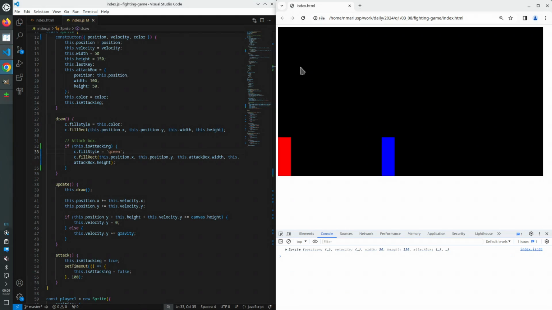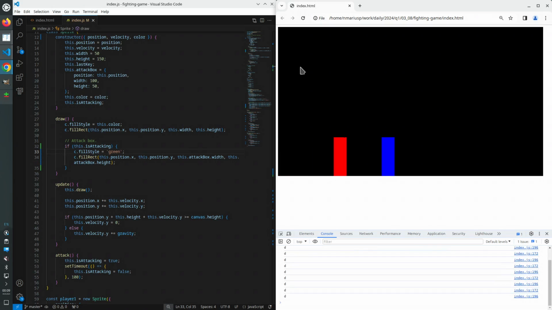So the rectangle of the player is being drawn at all times, but since we're not attacking, we're not seeing the rectangle. It's too fast to be visible.